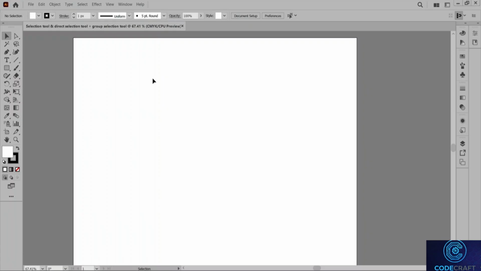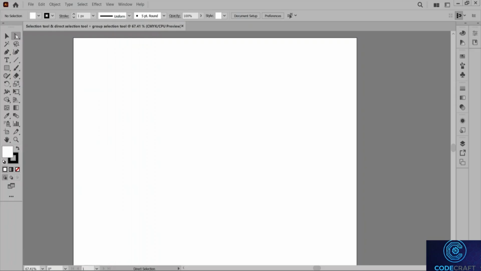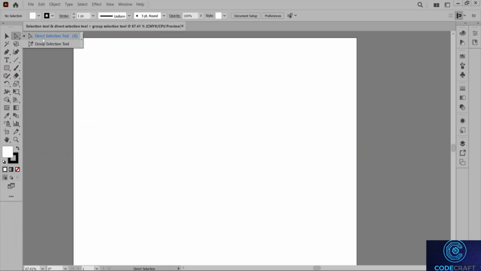Today I'm going to be teaching you how to use the selection tool and direct selection tool, plus the group selection tool, in our Adobe Illustrator software. First, in order to select the selection tool, we have to go to the left side of our tool panel over here, and then you can see that we have a selection tool present here and also our group selection and direct selection tool present here, as you can see clearly.